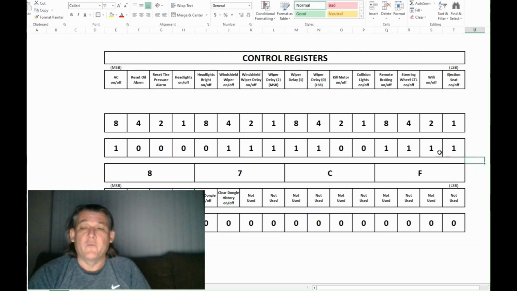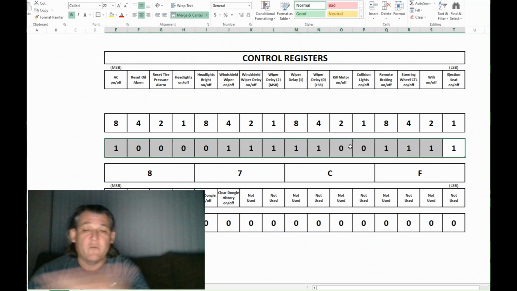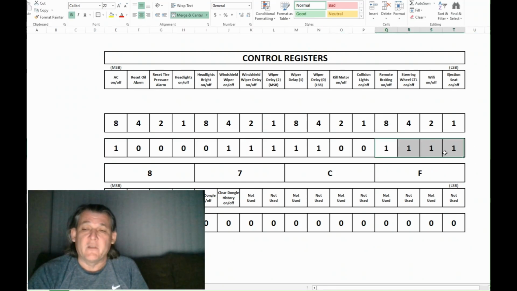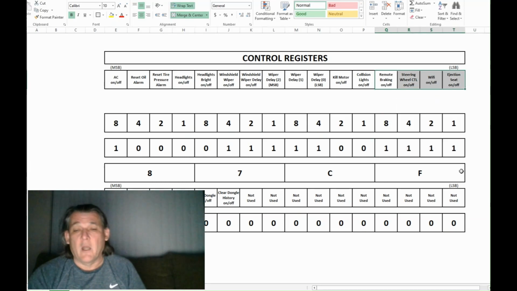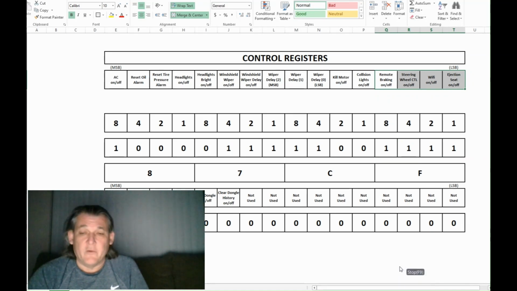You call that all ones, but usually all ones means all of these would be 1. But we're just talking about this area. So that'd be an F, and that would be 8 plus 4 plus 2 plus 1, which would be 15. In doing that means all these bits would be on at the same time. Sometimes you can't do that.